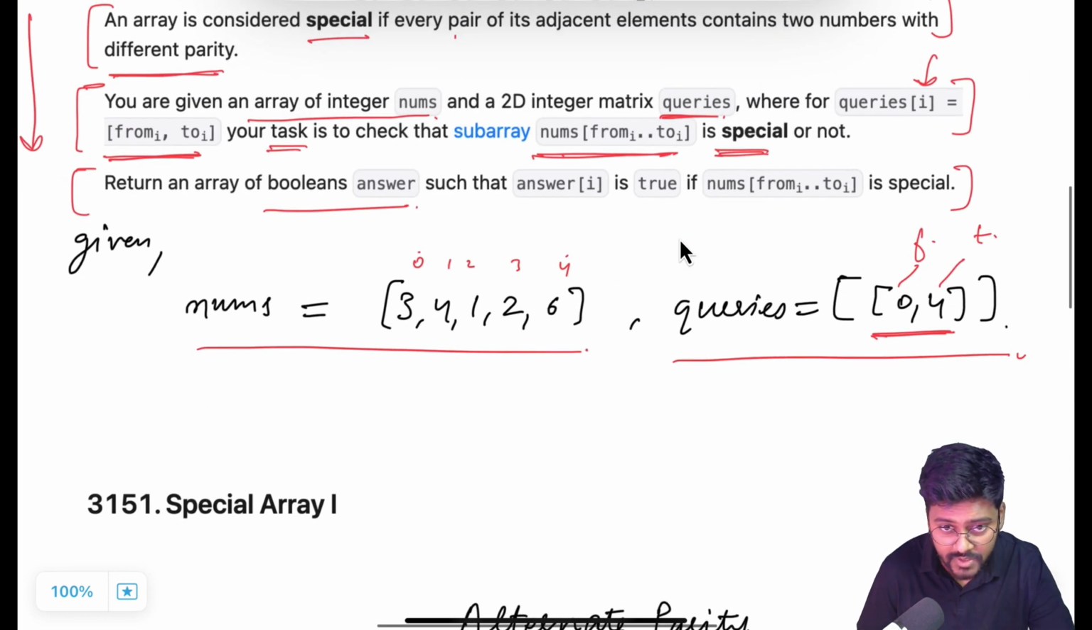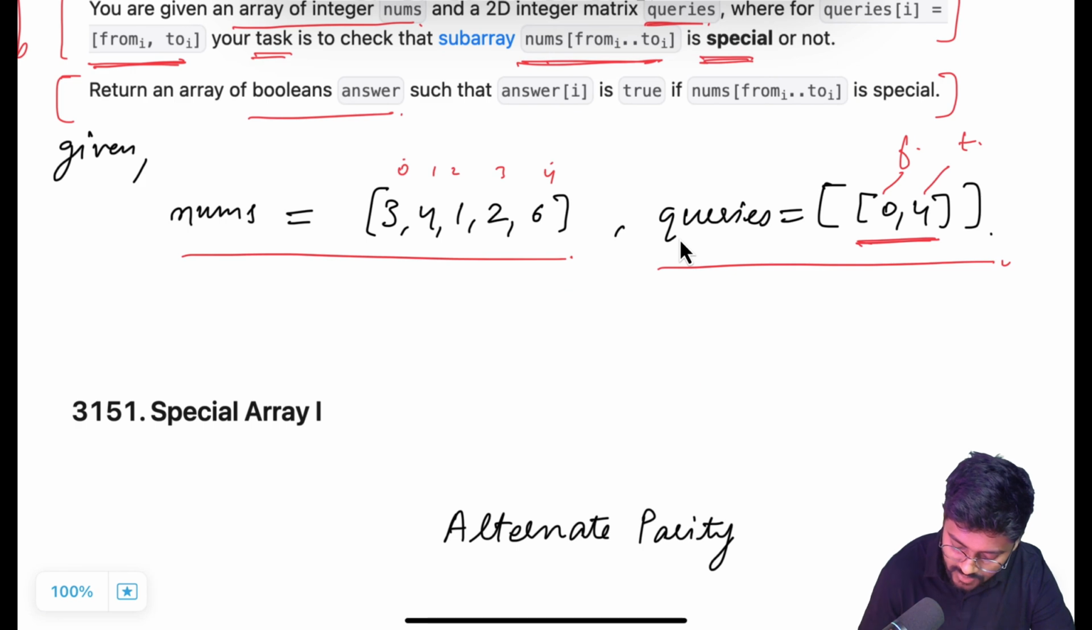Now this was the problem statement. Let's see what the answer of this example is. Here in the queries, we are given only one query, from 0 to 4. Now we have to see whether every pair from 0 to 4 has a different parity. If we have a look, the first one is odd, the second one is even. Fine. This pair has different parity, and the second index element is odd. Okay, fine. The third one is even.